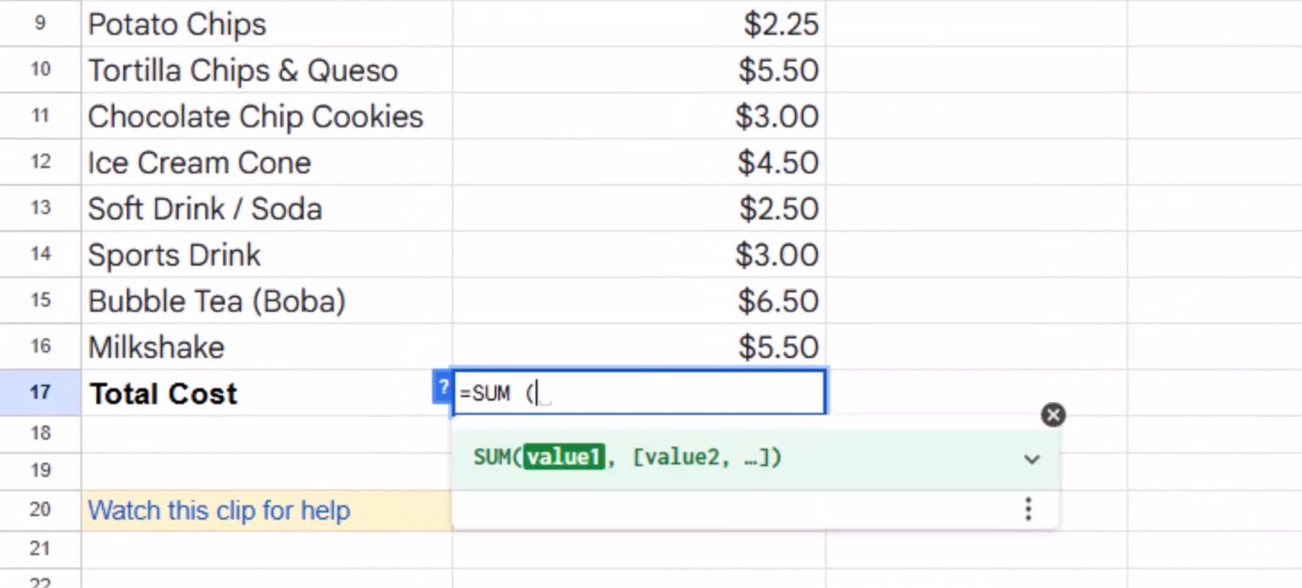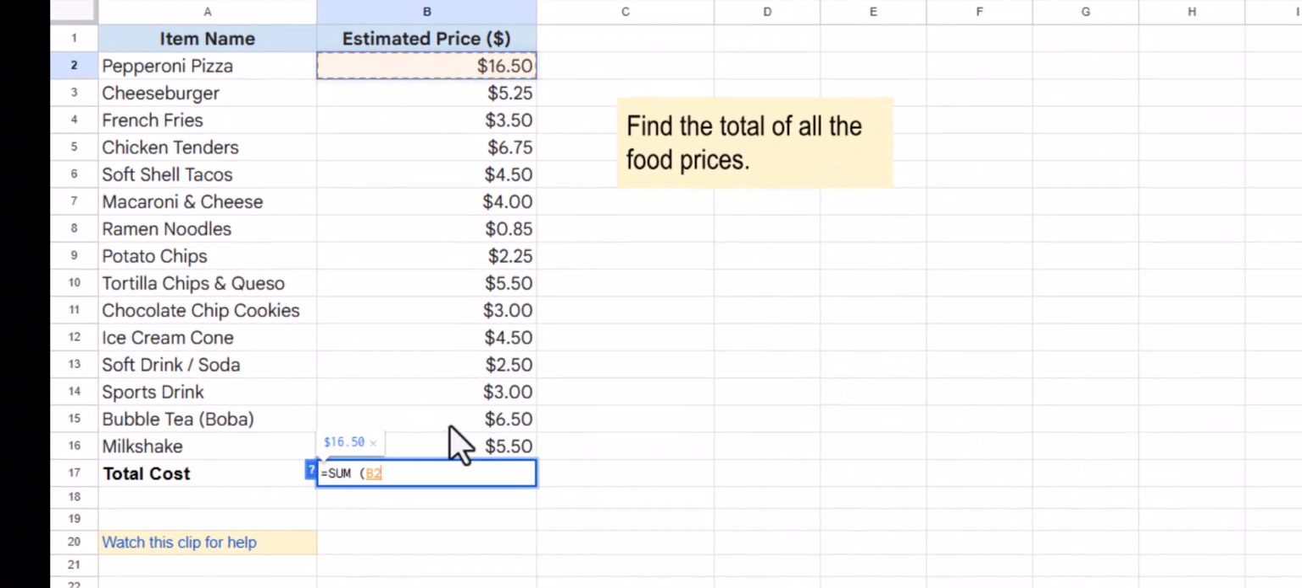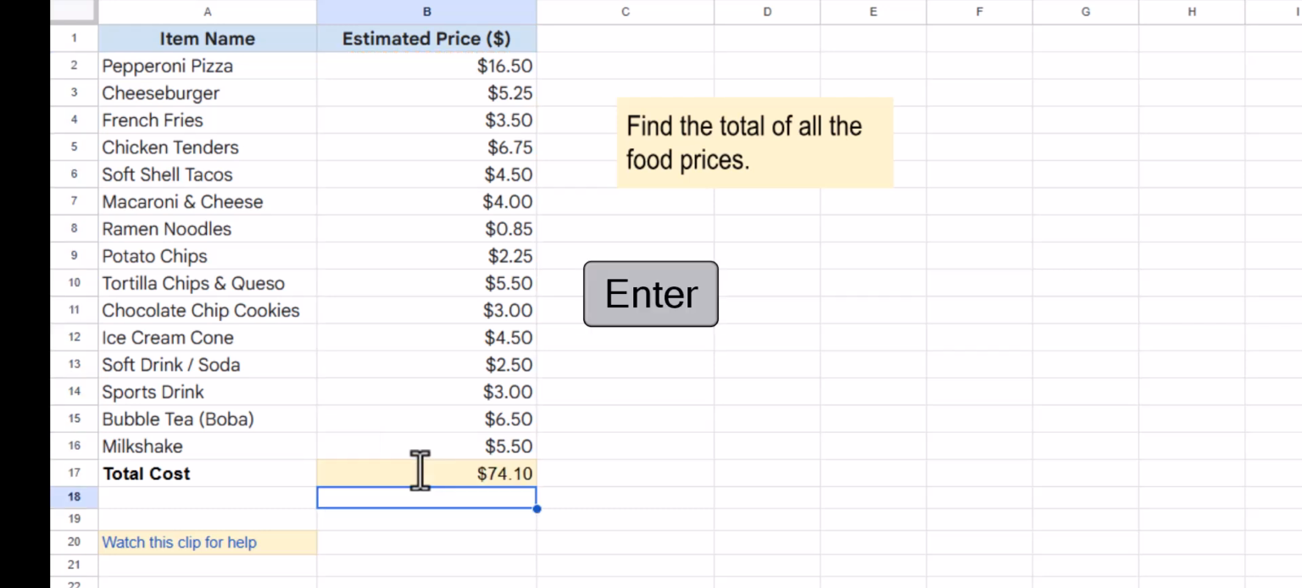And I'm going to click which cells I want it to add. But I'm going to click on the top cell, hold the shift key down on my keyboard, and it's selected all of those. You can see right there. And I'm going to close it out with parentheses and I'm going to hit enter and there's the total.